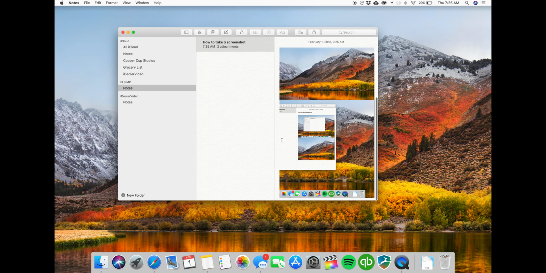So there's a couple ways to take a screenshot. Notice on the menu bar, if you have the touch bar on your computer, you can select how it saves. Whether that's to your clipboard, you can have it immediately go to messages, which is quite useful, and a couple other options as well. Hope this helped you guys out.